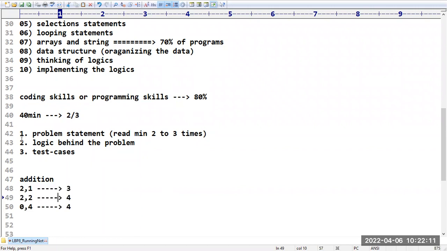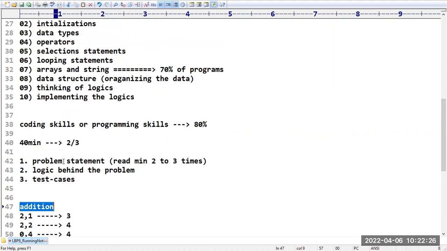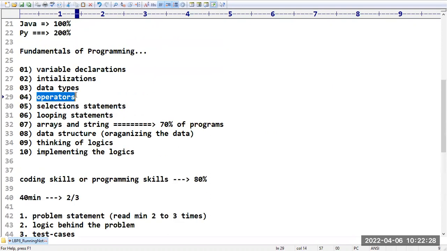You need to understand this problem statement, the logic behind that problem, and also these test cases. Oh, they are asking for addition of two numbers. So what is the formula that we have to use? We need to read the first number, then read the second number, then the plus operator is used, because they are talking about integers.